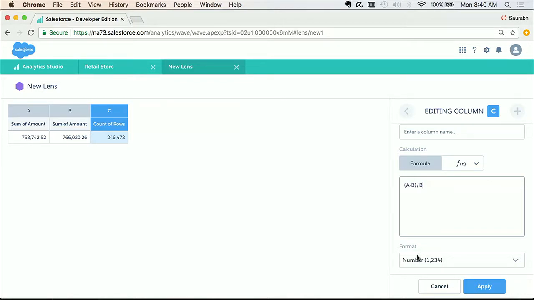And you know what? You can choose your format here. So you don't need to change the extended metadata here. So by default, it gives you the option to use what format you want to use, and then you can apply. And here you go. We have the percentage change here. We didn't do anything. We didn't write any SAQL. We didn't write any code. All just by point and click, and you have the answers.